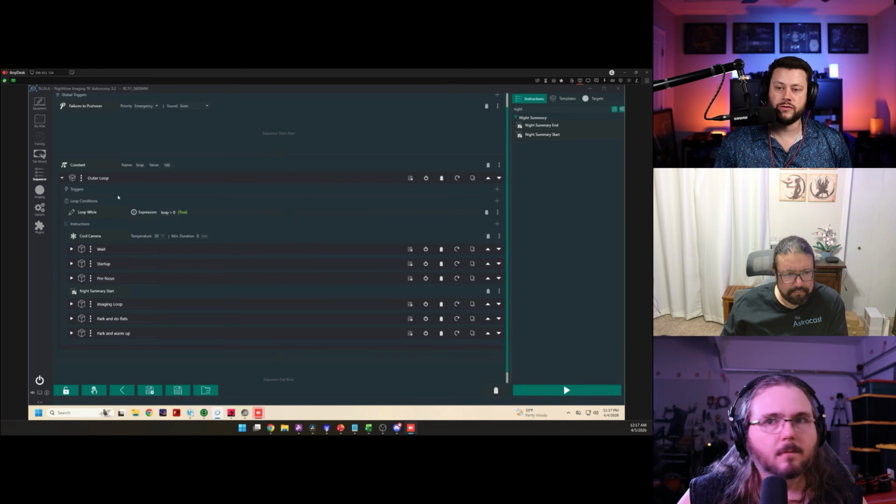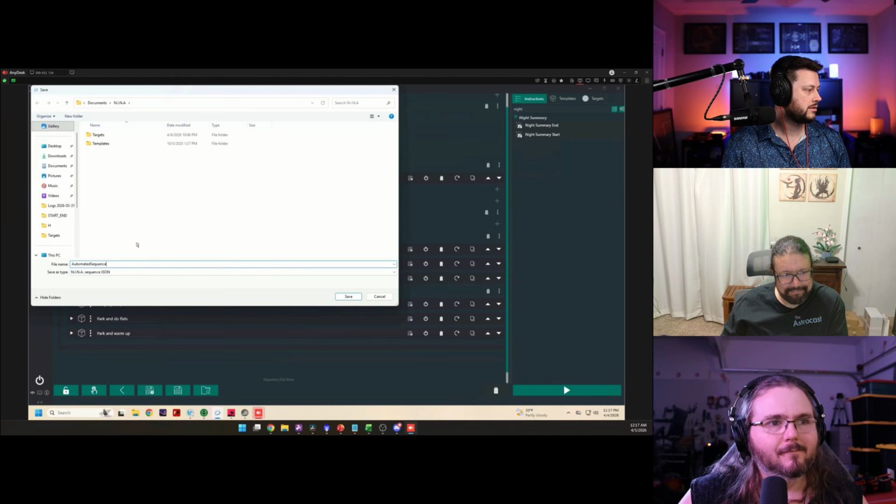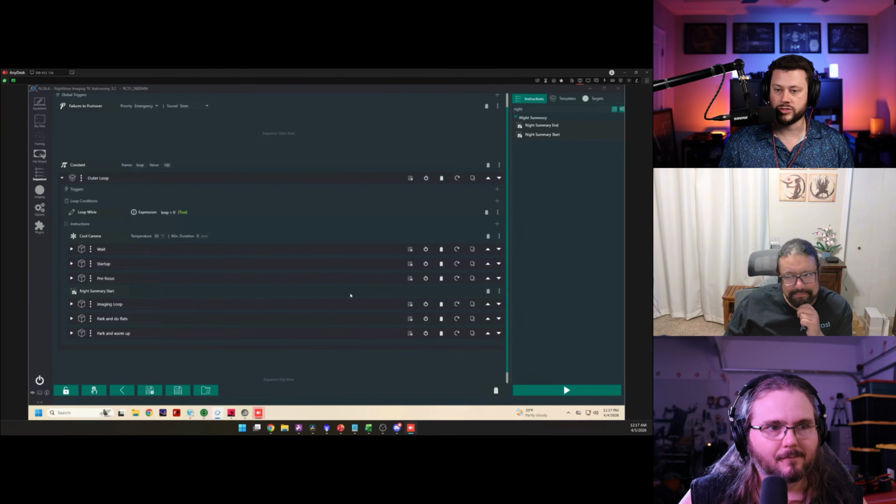Right now, all of those options should be turned off, so they don't do anything. But once you get to a point where you would do it, that's what you need to have. So very important. Let's go ahead and save this. Let's call this our automated sequence. Let's hit save. And now you have your sequence. That's huge.